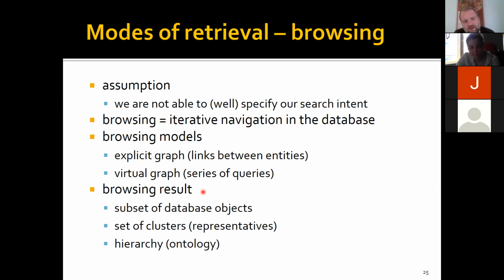And because we are browsing a graph, there is richer information than just a collection of entities, for example, text. So the result of browsing could also be presented in a more sophisticated way than just a subset of a collection of something, because we have the graph structure there. We can present not only the subset of database objects that we return from the database, but also a set of clusters, for example, because we have the graph structure and we can collapse some nodes and provide the user with aggregated information, like the set of clusters, or some other structured view on the result, like a hierarchy, and so on.